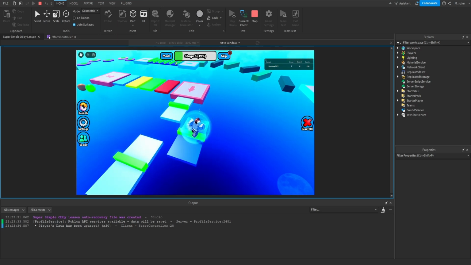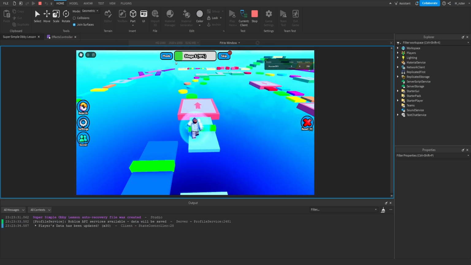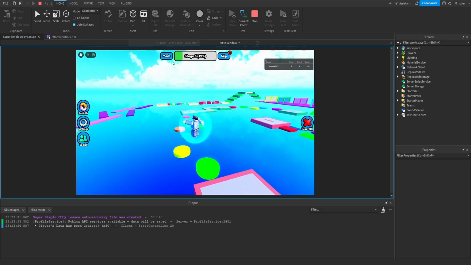We'll go ahead and turn it on once again. When we turn it on and we walk over these parts, we're not taking any damage. So yeah, this does seem to be working exactly as it should be.